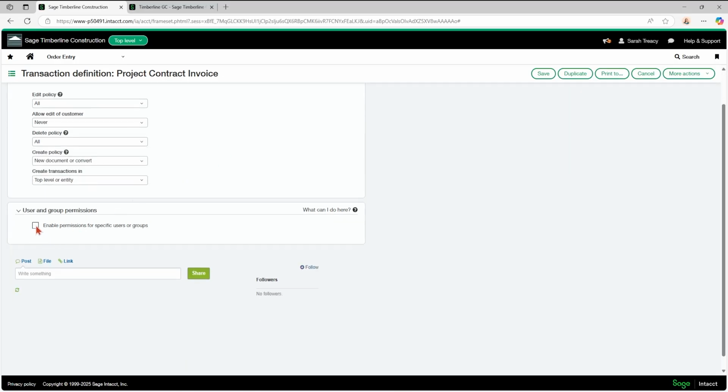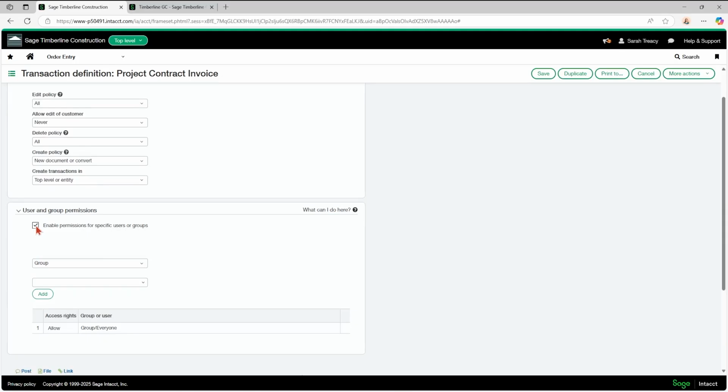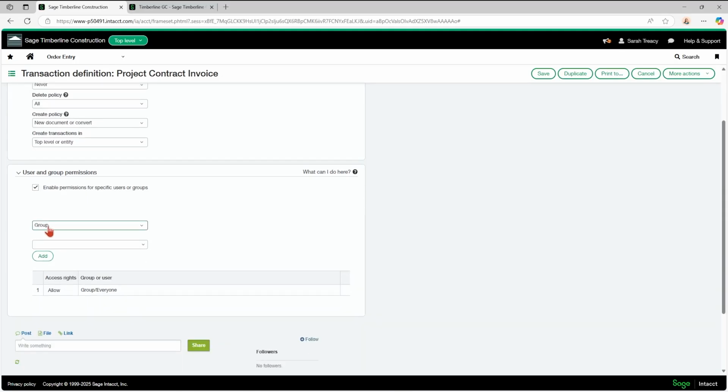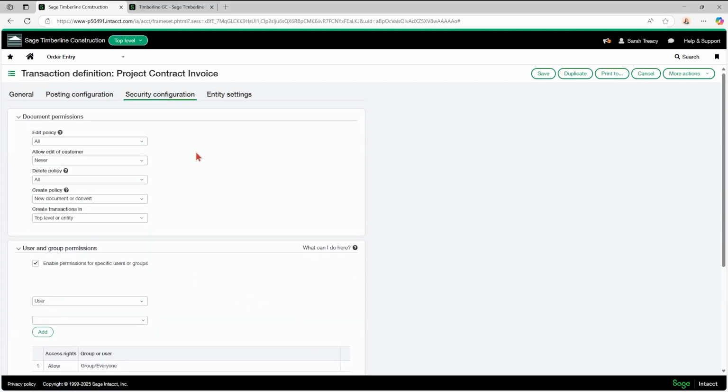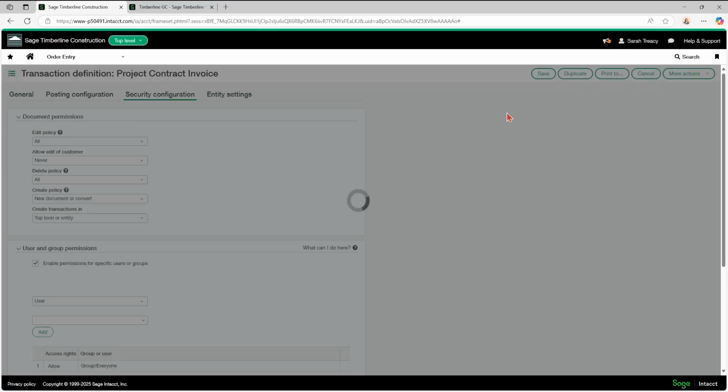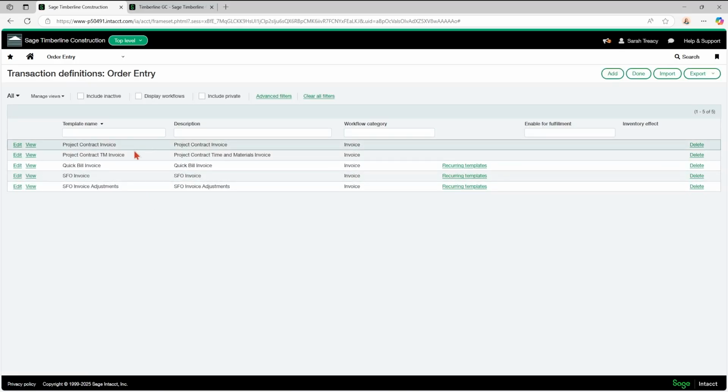And you can also turn on enable permission for specific users or groups. Let's say for my user Emma, I'm going to add her in here and I'm going to allow everyone, but I'm going to deny Emma. So I don't want Emma to be able to do anything with project contract invoices. I'm going to deny access to that workflow to that user. You can also do it by user groups if you have user groups set up in the system. So I just wanted to go over that quickly with you.